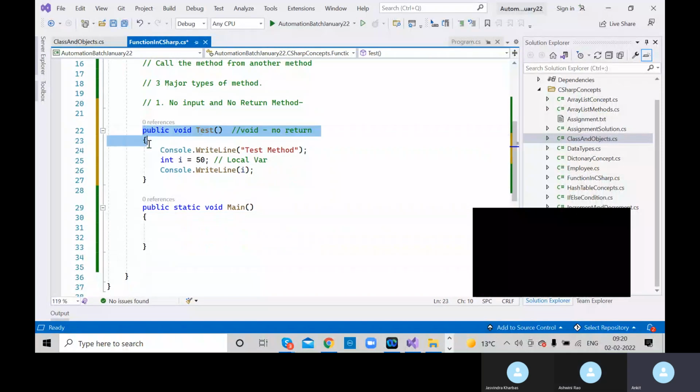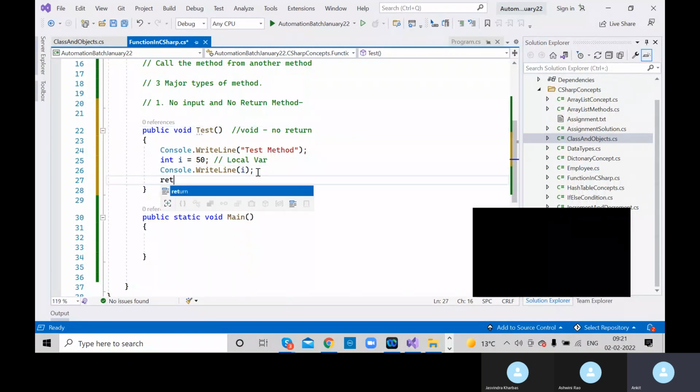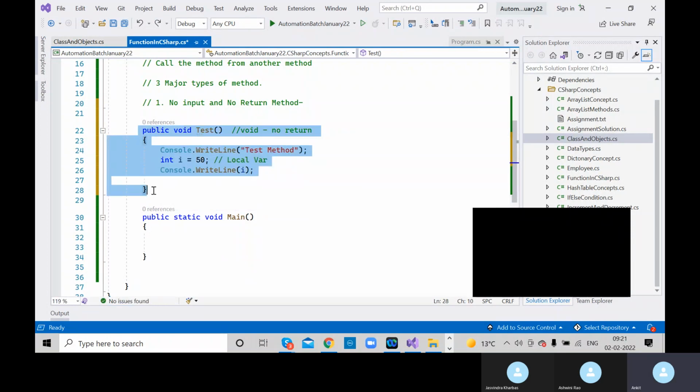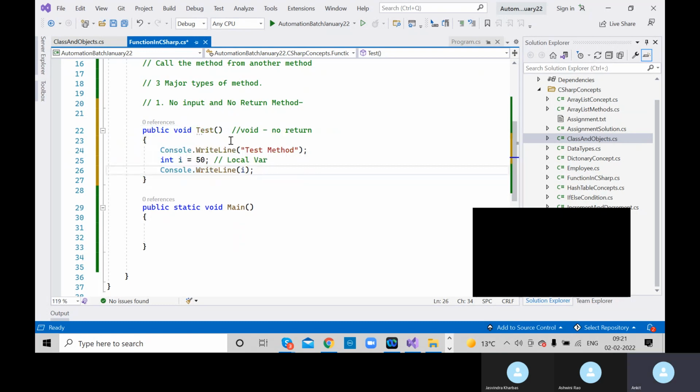So I did nothing. I just created an object, public void test. Here I took void because we are first understanding a no input and no return method. We are not taking any input; we will always take input from this parenthesis. And return means we are not writing any return keyword inside this. This particular method will not return any kind of values. So this is a no input and no return method.